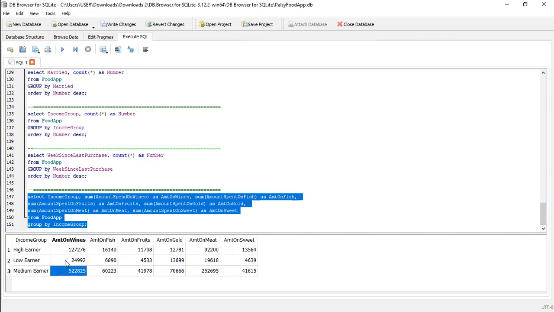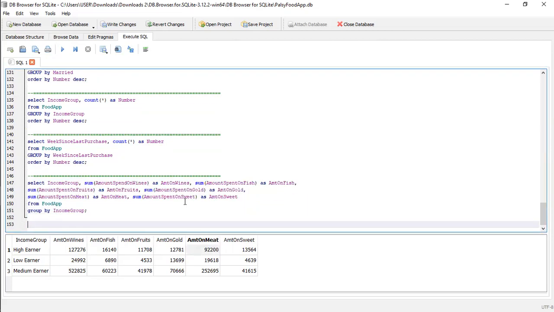We're not even talking about the low earners because these guys are not really spending much. The meat alone for high earners covers all that low earners have spent entirely, right? So this means that people that are middle earners are actually spending more on the food app. They spend buying a lot of wine. Maybe they are resellers, we never can tell. They are buying a lot of meat. They are probably resellers, we never can tell, right? That's something we need to look at.